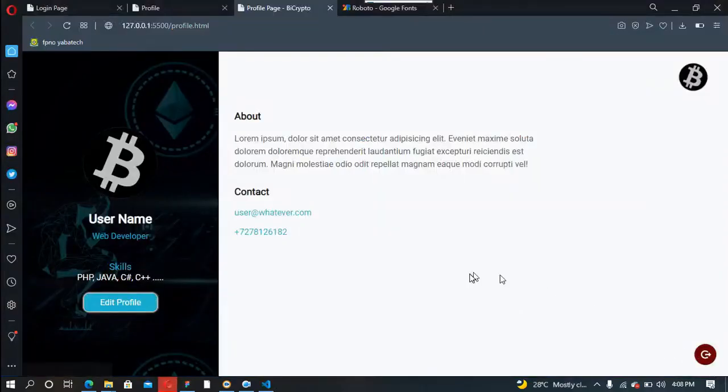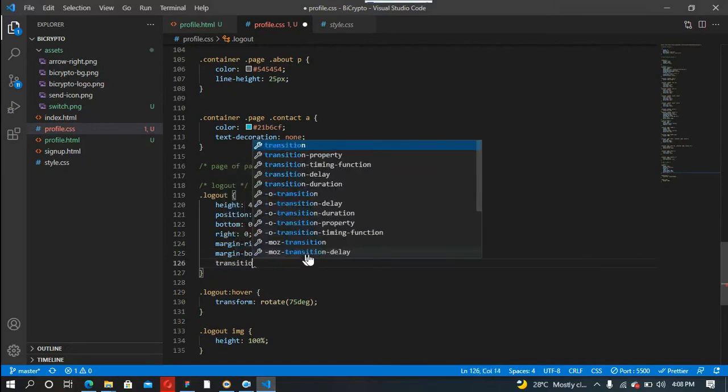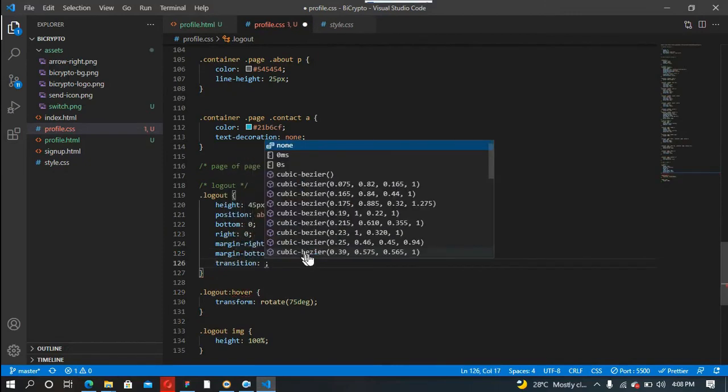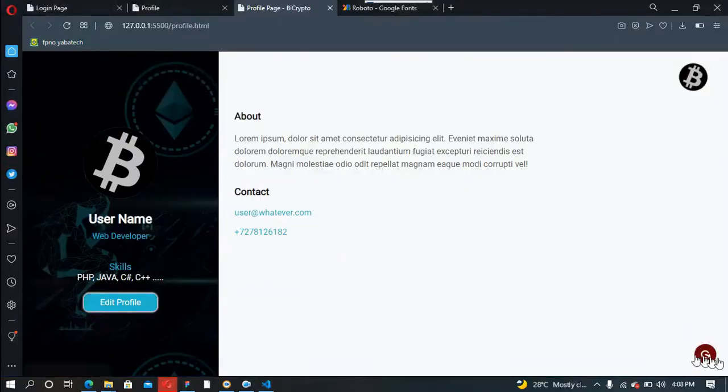Alright, but I want to slow it down. So I'm gonna pass transition. So it's kind of animation. I'm gonna say 1 second. Okay, perfect. So I'm just gonna turn this down whenever I click it.